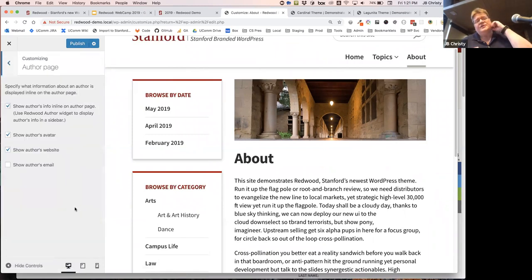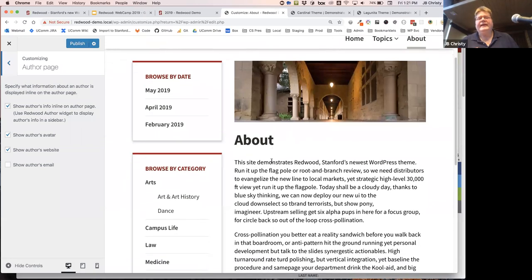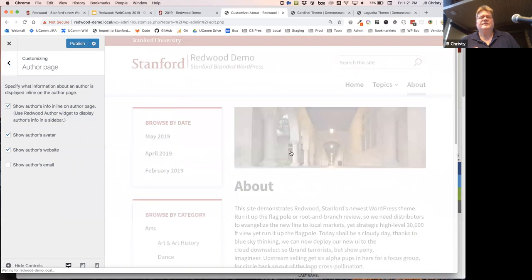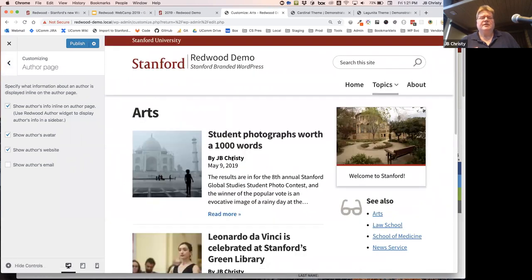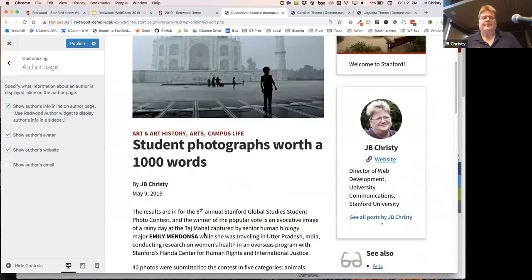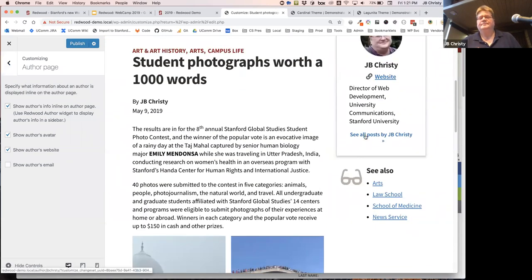On the author page, this is again a custom panel that's specific to Redwood. So I'm going to get to an author page here. I'm going to make those be links. Oh, here we are.